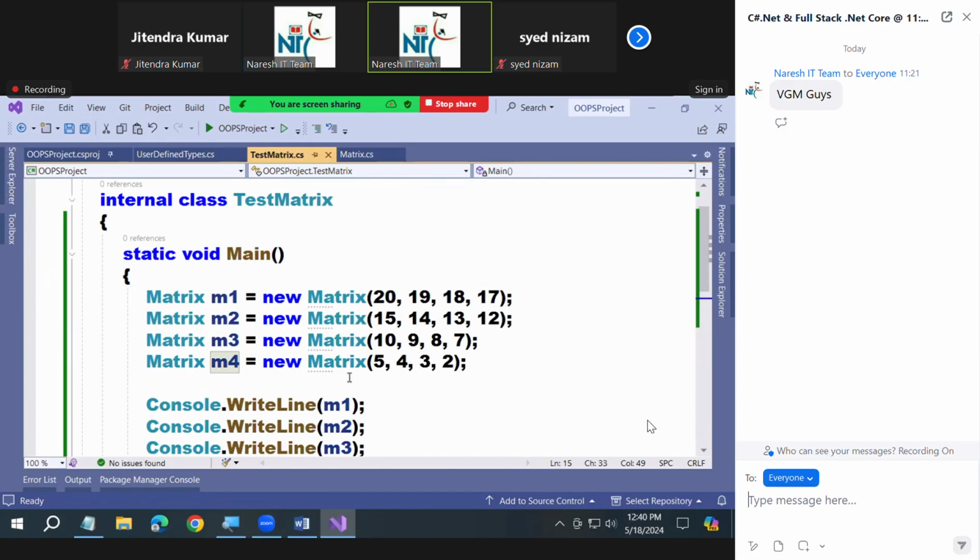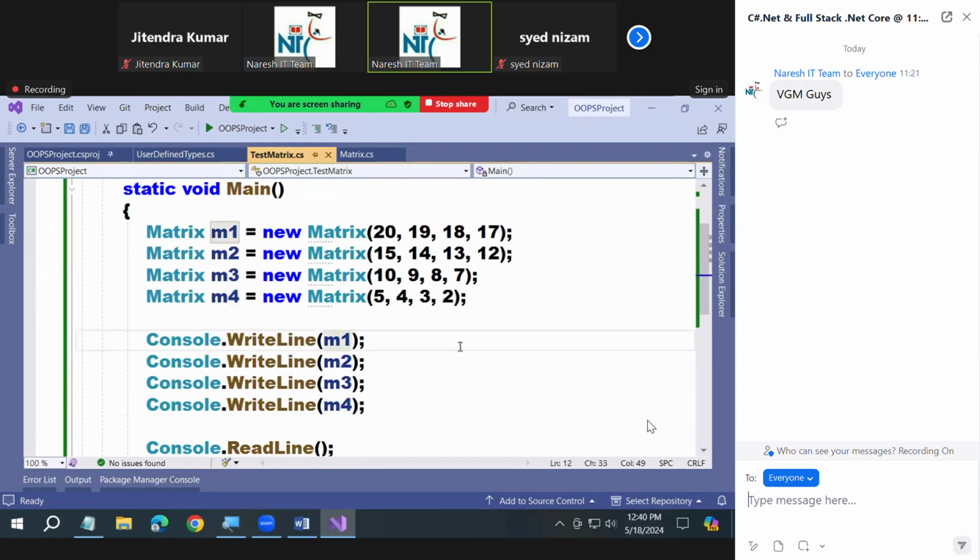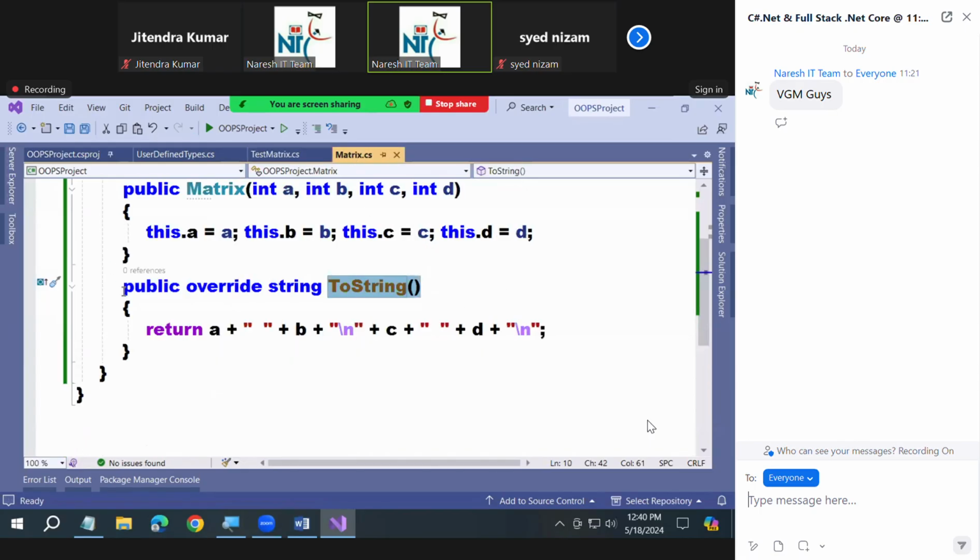See, if I don't override, do you know what I should do? I should write m1.a plus space plus m1.b plus slash n plus m1.c plus space plus m1.d, and so on. How many times should I write it? Tomorrow 10 will be there. But now you have written the code only once, and you executed it 4 times already in your application. That is the beauty of overriding. Understood, all of you? Okay.